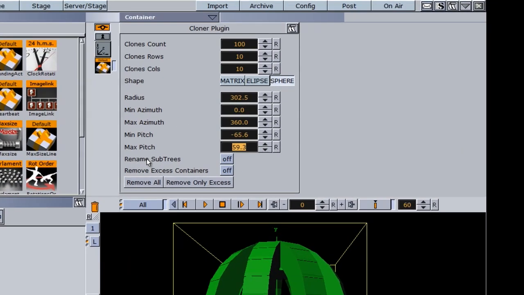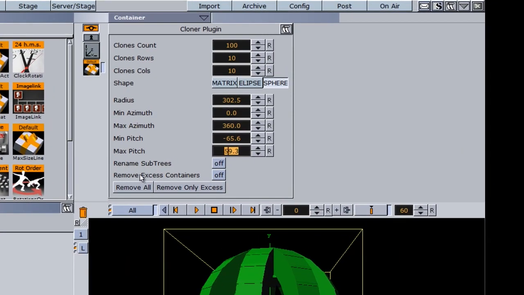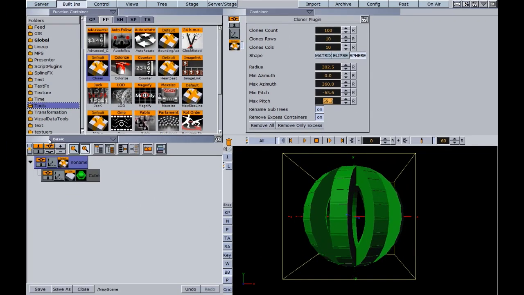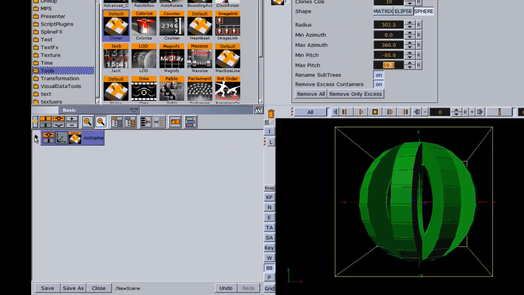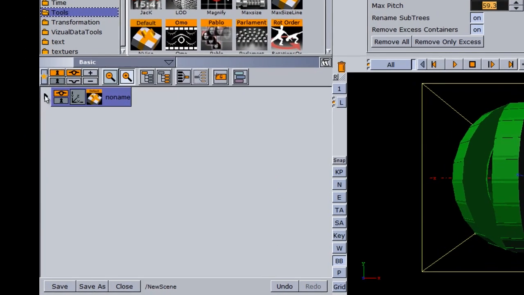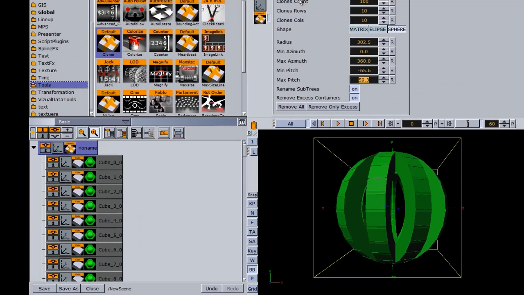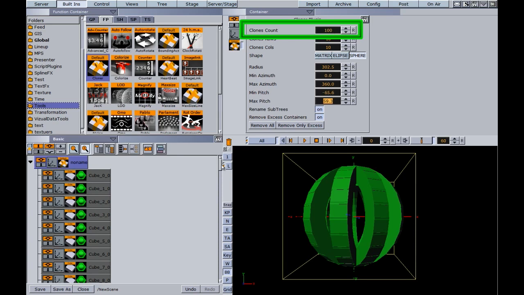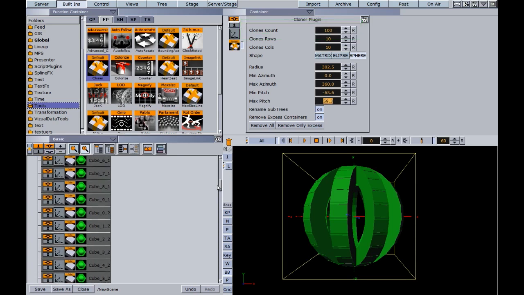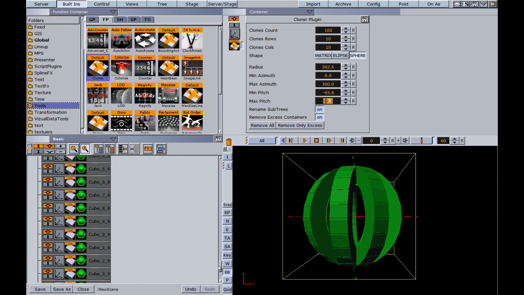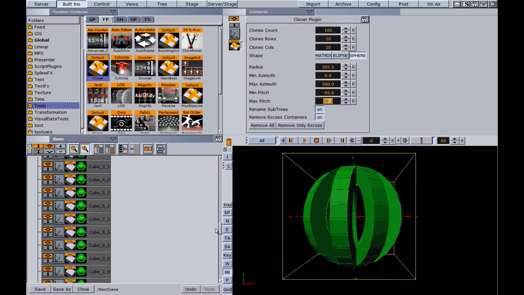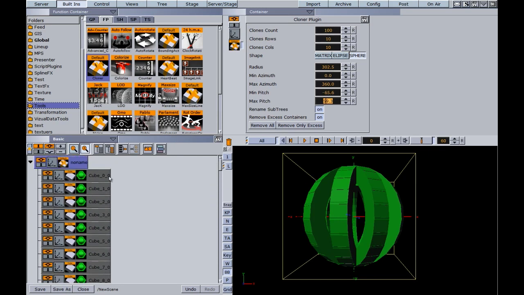Now we have options underneath: rename subtrees, remove excess containers. These are off by default. You can turn these on, because what really happens is if we come over here into our scene tree and if we close up the main group container and then open it again, you can see once it does open, it creates the number of containers that we have in our clone count. So right now we have 100 in our clone count. If I scroll down here through my scene tree, you can see that there are 100 containers, and what it actually did is rename each cube and container automatically.